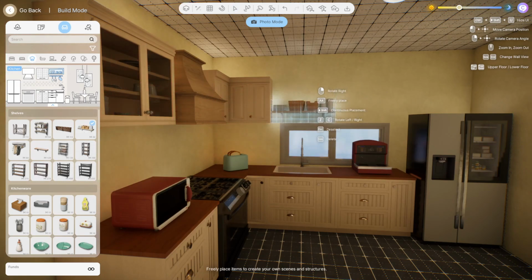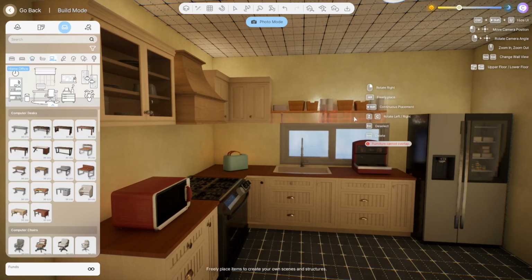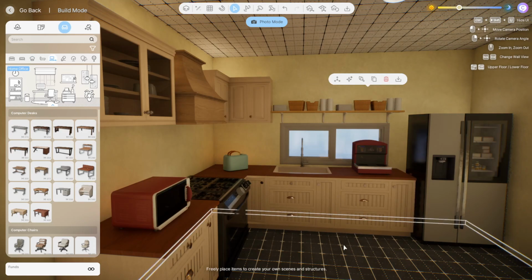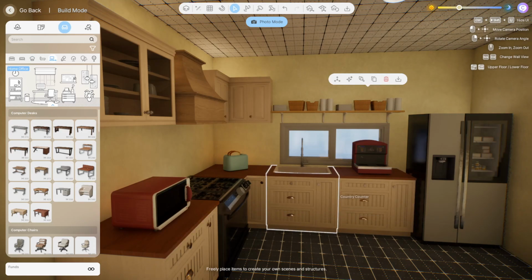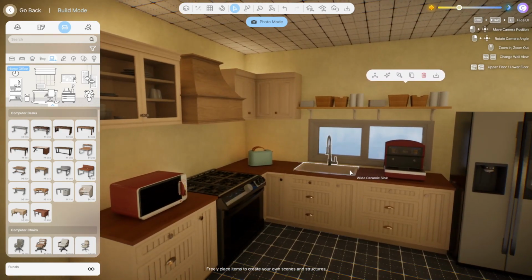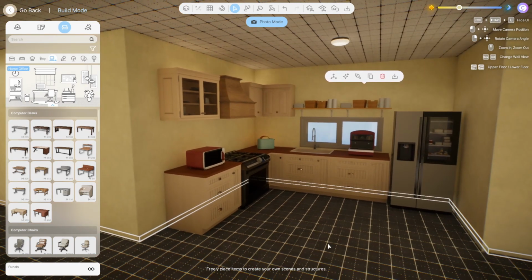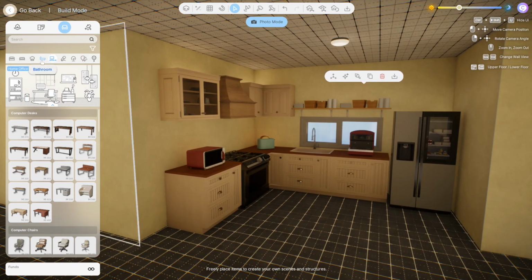Then I found these cute little shelves I could put over the window, and you can just easily copy and paste. It's really simple, and I like that aspect of it. They've made it simple for builders and decorators, so everything's accessible right there.